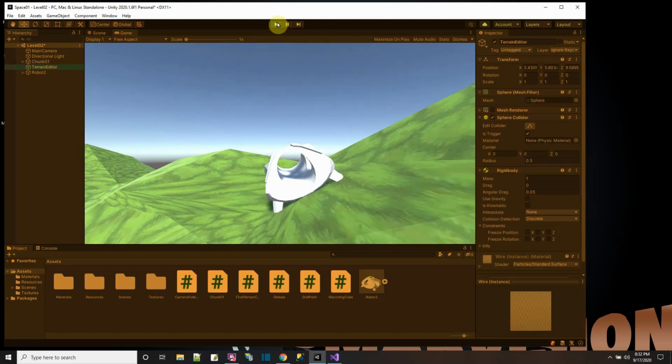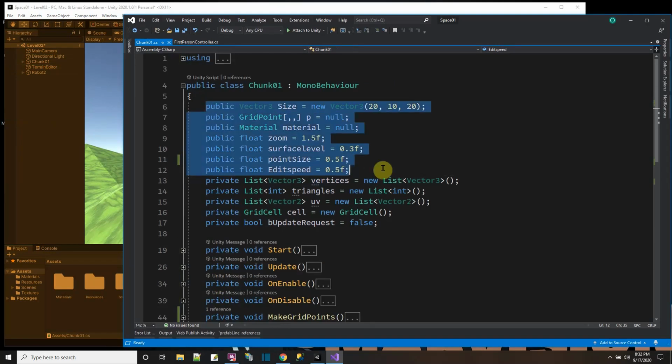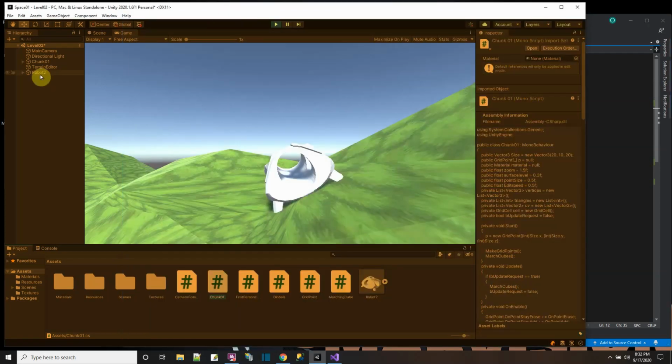All right. So let's see the code of the chunk, the thing that's making this terrain. This is the code for the chunk. And here are the public variables that you saw in the inspector window, the size, there's a grid point array, which I made public. Why? Let me see.